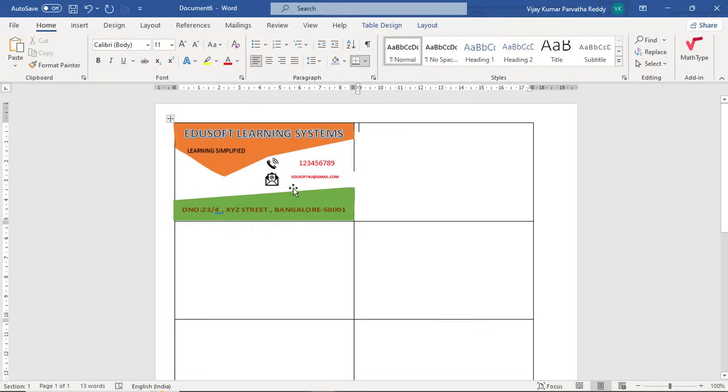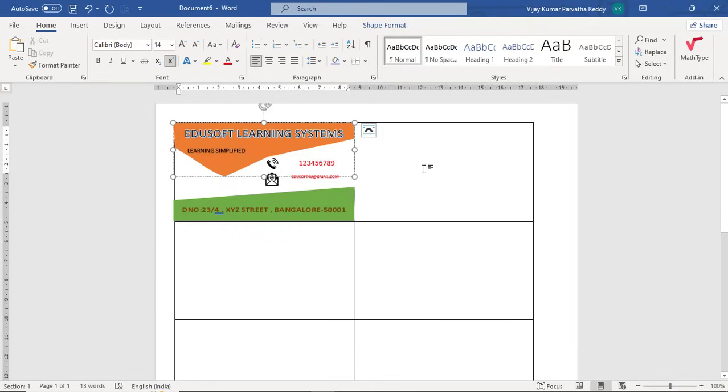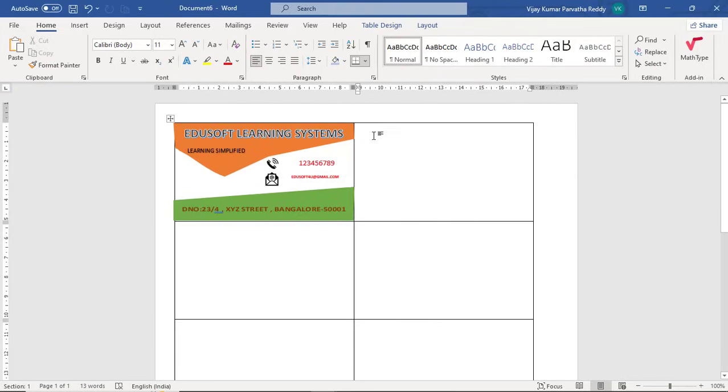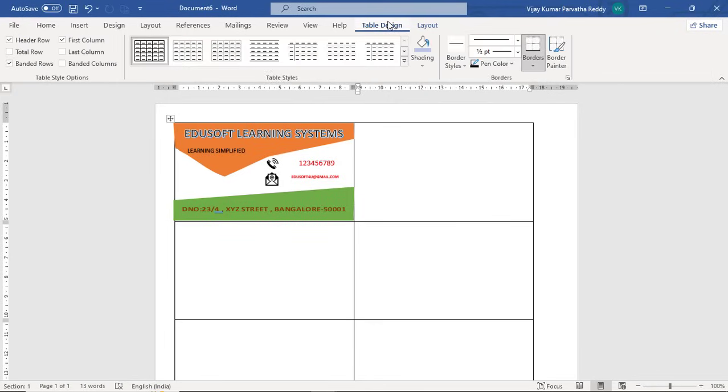So after finishing all the designs, now you have to select these areas and copy and paste them into other areas. You can also adjust if you want some adjustments. Okay, you can also place space between these cells, because after printing these cards, you have to cut them. So for that also we have a table designing option.